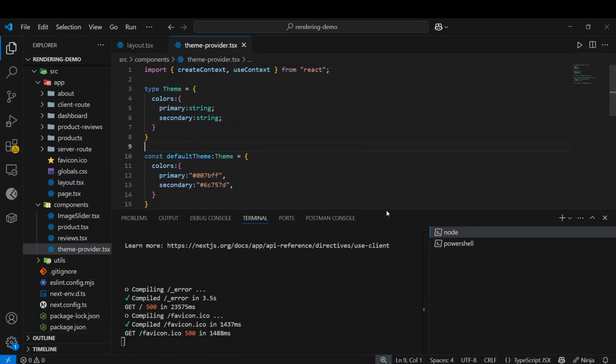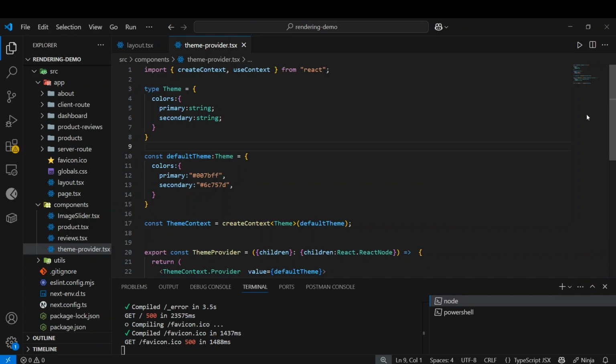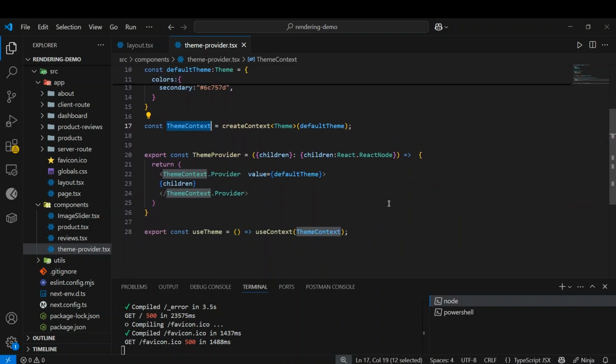Let's explore the file. Here you can see we have taken createContext. In this we have the type theme with a color object having primary and secondary colors. After that we have default theme, in which we pass the primary and secondary colors. Then we create the theme context by calling createContext and putting the value of default theme into it. All the things will be the same, but here we have a function ThemeProvider which takes children as a prop, and we pass the children inside ThemeContext.Provider, passing a value of default theme into it.